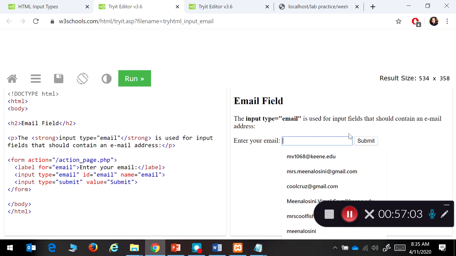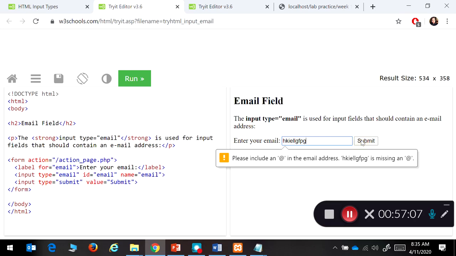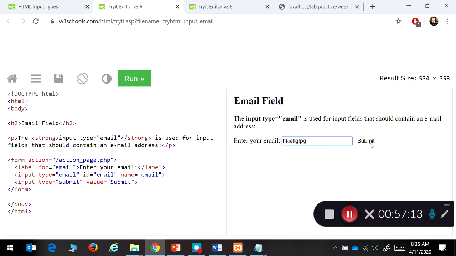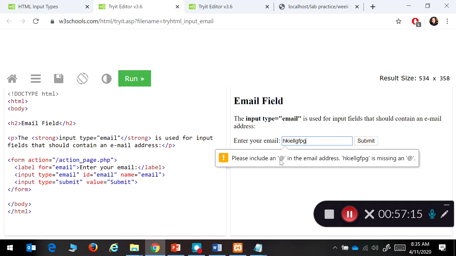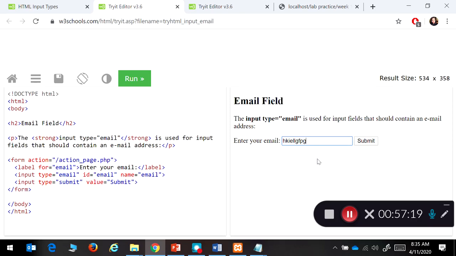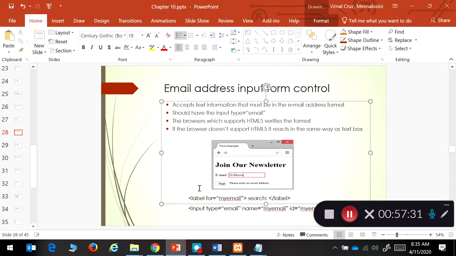When I use the email, you can see when I specify some information, it is saying that please include some email address. It doesn't look like an email address. Those kinds of validation will be done when you specifically specify the text box should be of email type. So this validation will be done when you use the email type.